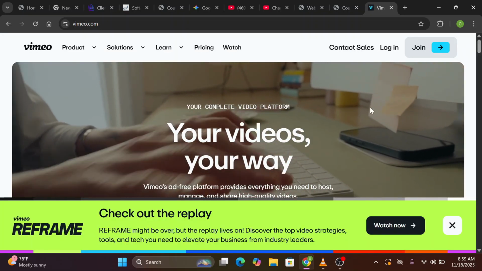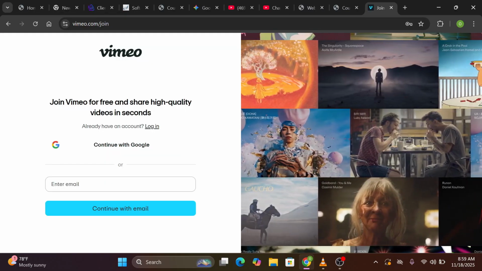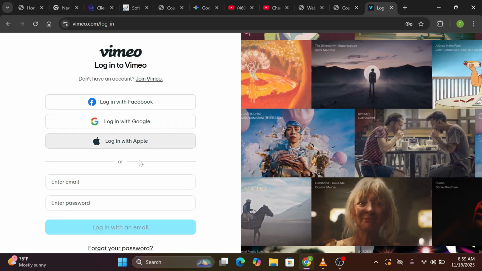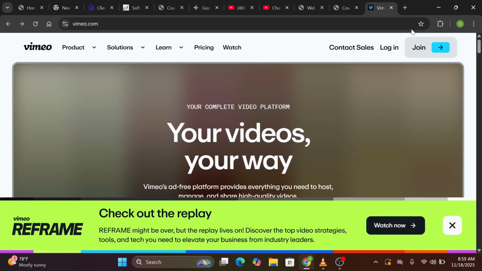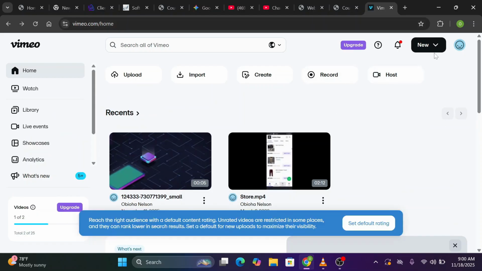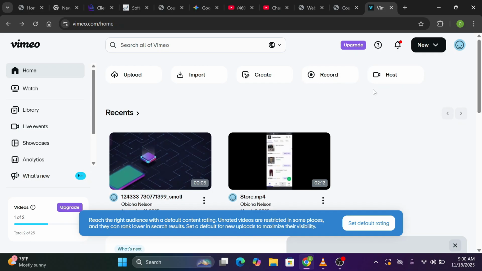So you can sign up. You can just click on join and sign up with Vimeo. Enter your email address and click on continue. So you can log in. But I already have an account with Vimeo, so I can simply log in right here. So here is how to upload with Vimeo. Vimeo has free and paid plans. If you want to upgrade, you can simply click on upgrade here and see their various plans. So for now, we are going to use the free plan.